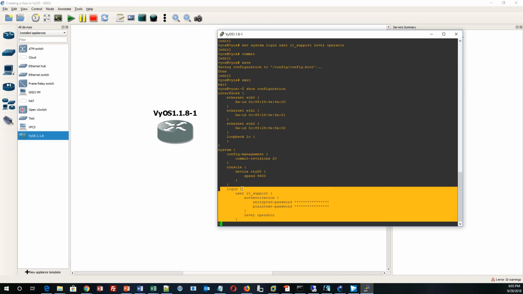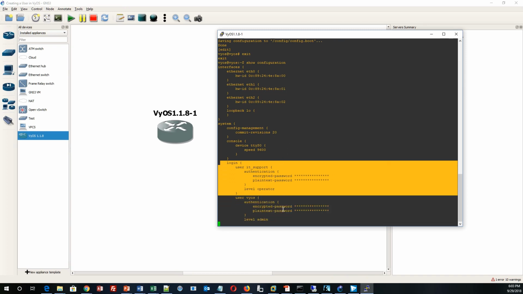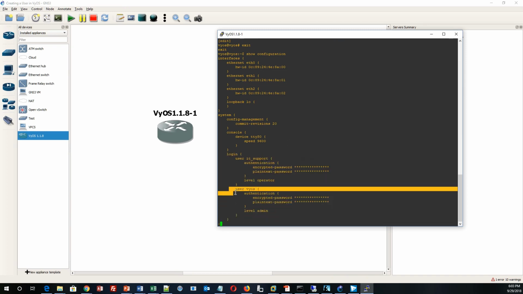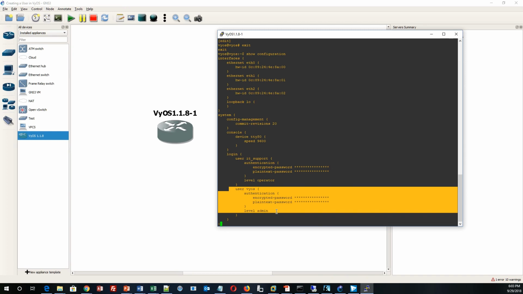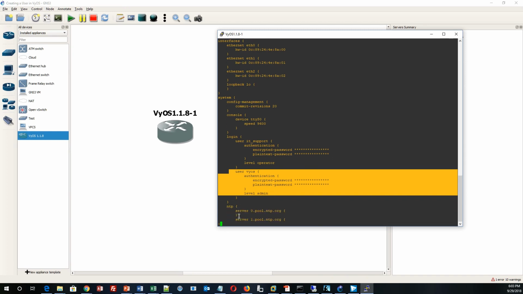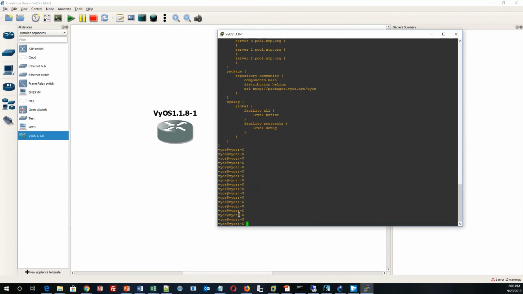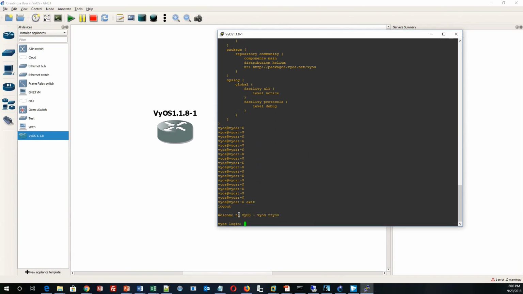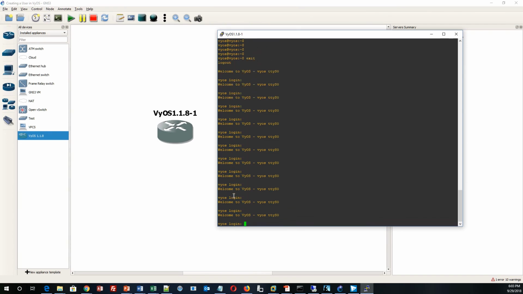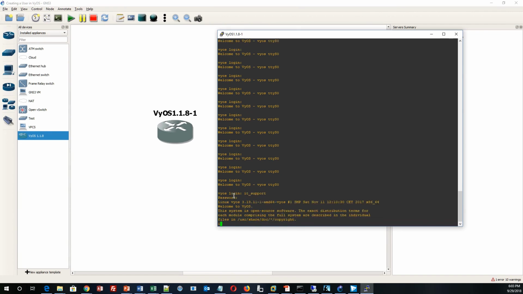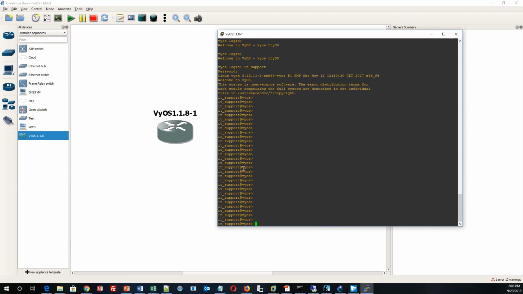As you can see, they don't have an admin role. If I keep going down, I will see that I have the vyos user, which is the default user with admin permissions on my VyOS. So let's log in as that user to see what it's going to look like. If I log in as that user, I'm going to write IT_support, and then I'm going to put my password in. And you notice I am now logged in as IT support.